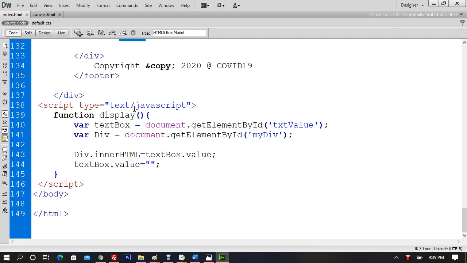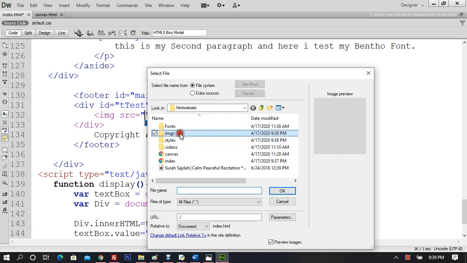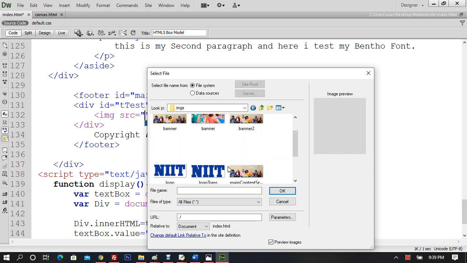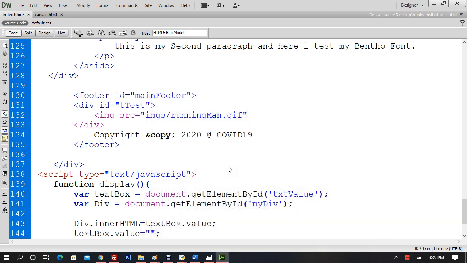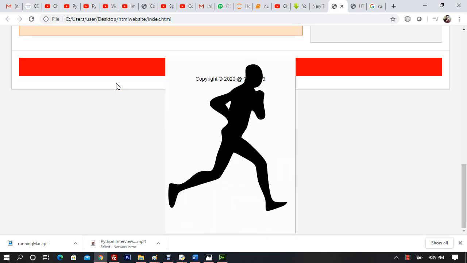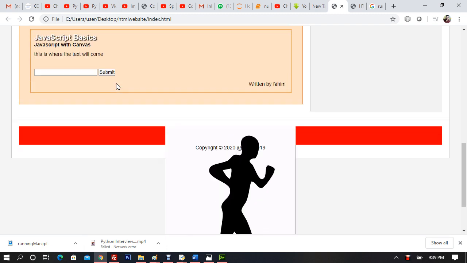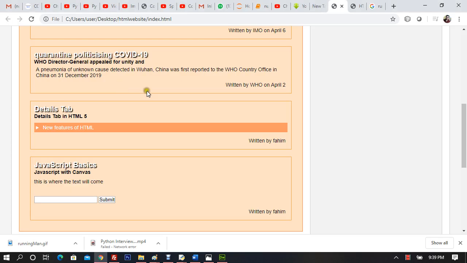We have everything in the footer. We are putting lives for footer. So I'll say img src, and what is the name? It is a running man, right? So now we have someone running over the footer here. Right, now you can see he's running. Yeah, he is running very fast. Why not? Okay, that's absolutely good.